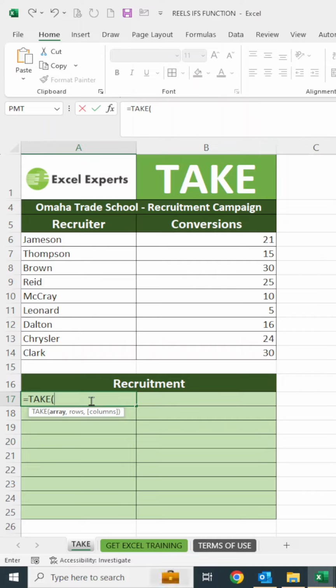Array is going to be the range of data I want the take function to return data from, so I'll choose from cell A6 to A14. Next is rows. How many rows from that data do I want returned? I'll put in 5. If I want the first 5 from top to bottom, I'm going to put in a positive number. If I want the last 5 from bottom to top, I'll put in a negative number. Since I want the first 5, I'll put in a positive 5.